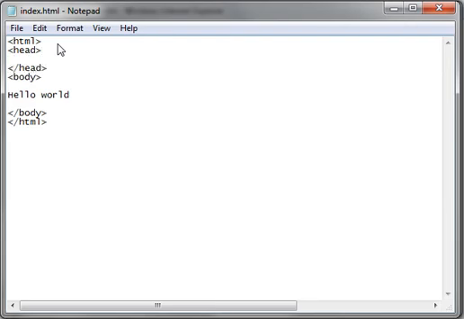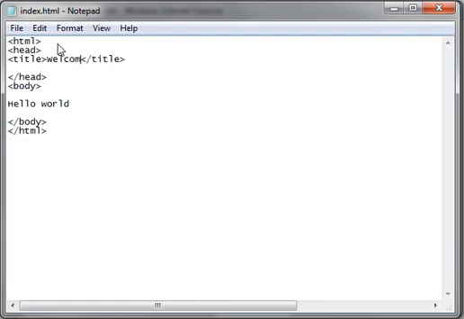Now, what this does is allows you to define certain properties about your page, including meta tags, and meta is data about data. One thing you can do is the title, and we'll just enter the title tags here, and the title is actually the title of the page, so we'll say welcome to my page.